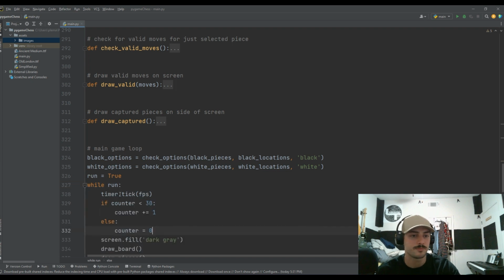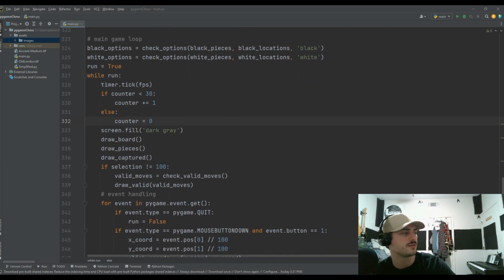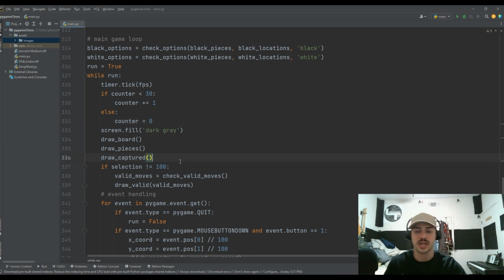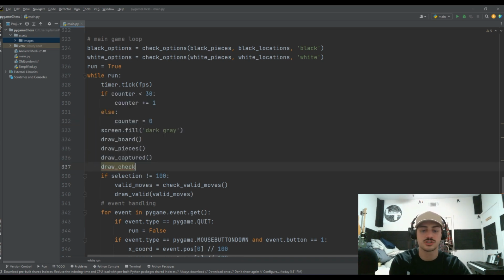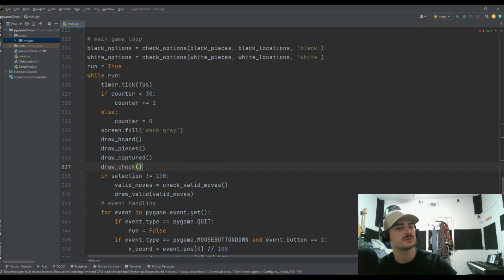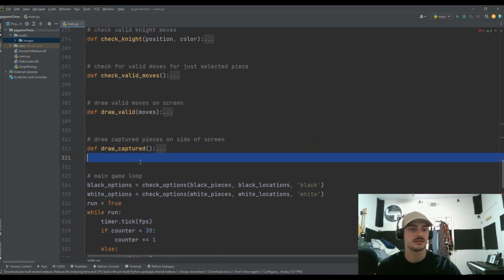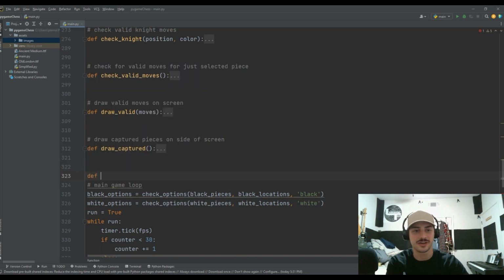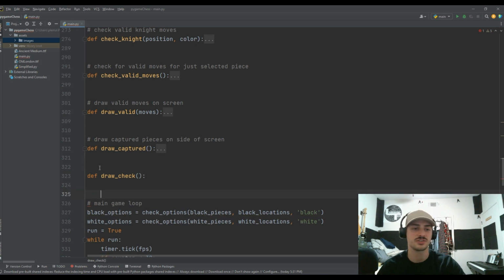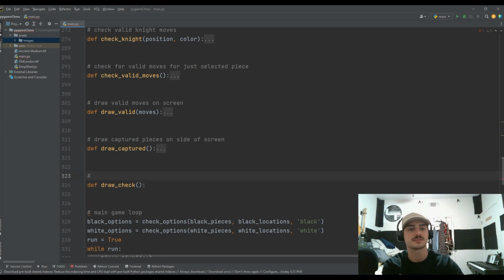But now what I want to do is I want to make a new function that I think we'll call draw check. Okay, so draw underscore check. And what we will say is under draw capture and all the other drawing things. And if you're looking for a way to reduce number of functions, you could probably combine a lot of these drawings, but it just really helps make it clear what's getting drawn in each section. So draw a flashing square around king if in check.